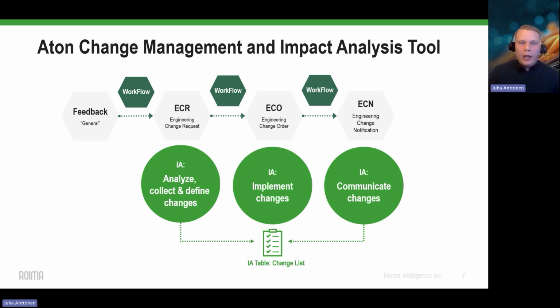So we fill the ECO form, and there we implement the changes for the product. And then again, we use workflow and we get to the engineering change notification phase, where we ensure that all the necessary stakeholders get the information about the change and how it affects the different business processes. And in this, we can utilize Aton's impact analysis tool to track this whole process and make it structural.